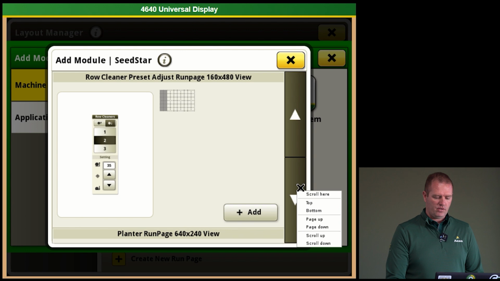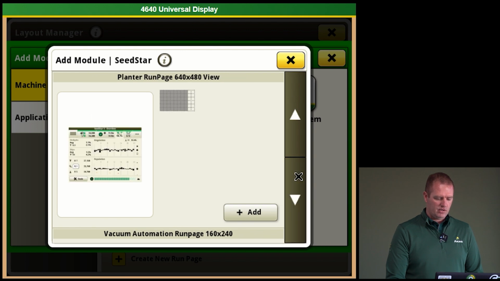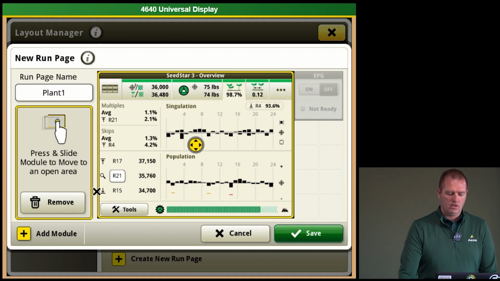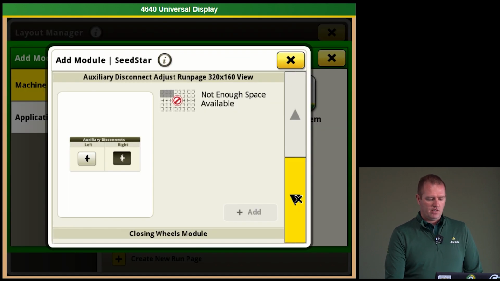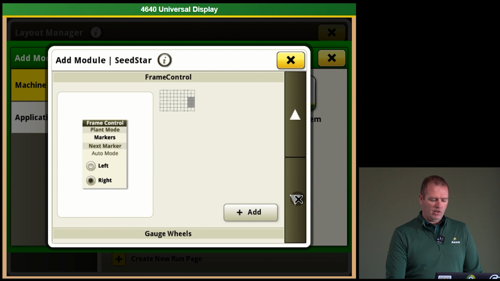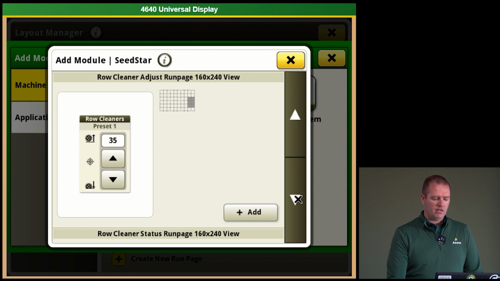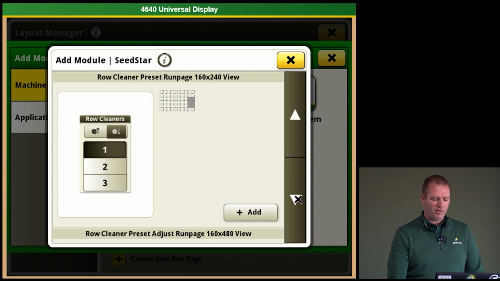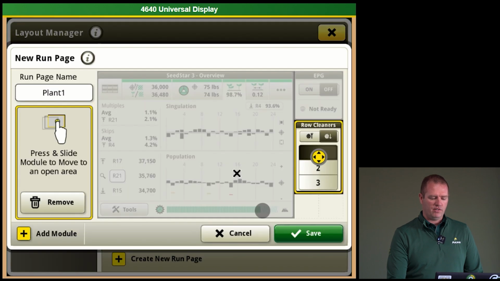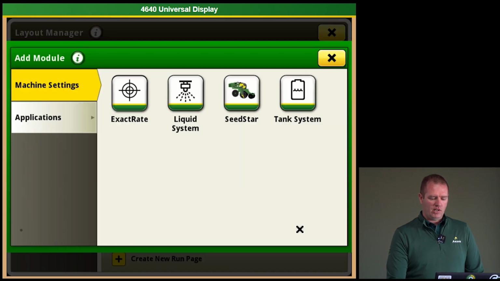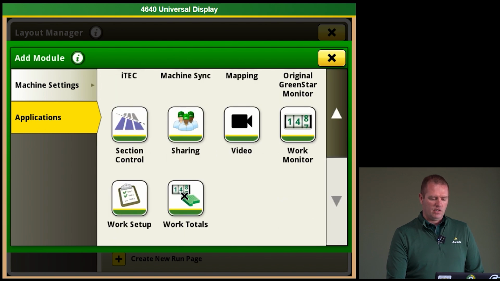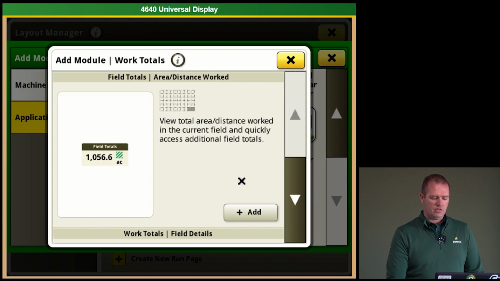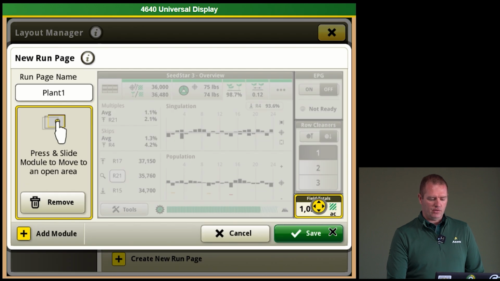Keep arrowing down, trying to find the one I want. There we go. And I want my row cleaners at the bottom right. And really, these are modules, whatever you want to look at. It doesn't really matter. Probably everybody would create a different page on what they want to view. But then also I want my acres at the bottom right. So I'm going to go to Applications and Work Totals. I'm going to add my field totals.